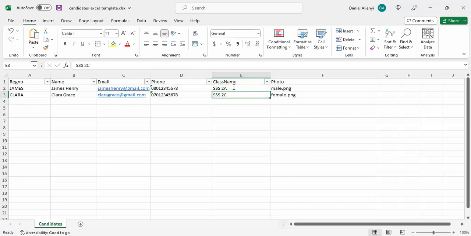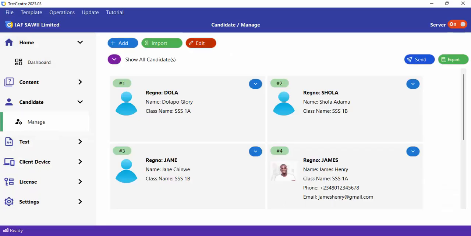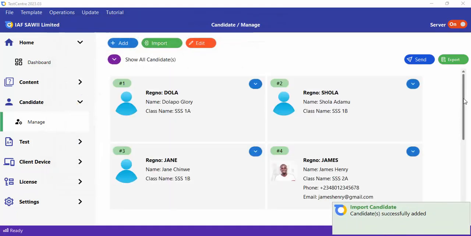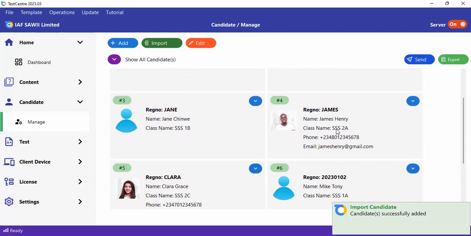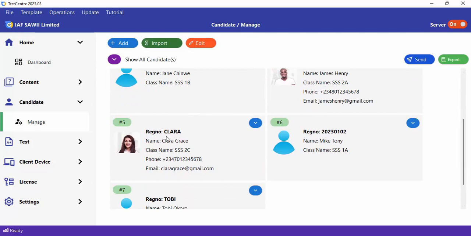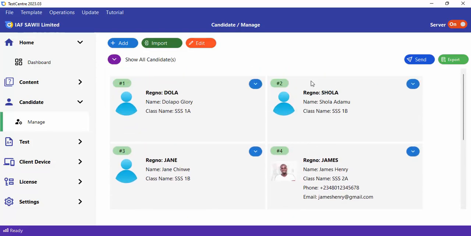Just change whatever I want to change, save it, don't tamper with the reg number. And what will happen is once you import this, instead of creating new candidates, since the reg number already exists, it will just update the record of the existing candidate. So let's take a look. So once you click, from Excel and you select candidate, what you're going to get is an updated version of James. We changed the class name to SS2A, and updated version of Clara. We changed our class to SS2C. As long as you don't change reg number, it will update the existing one. But the moment you have a new reg number, it will create a new one. So that's how you edit.